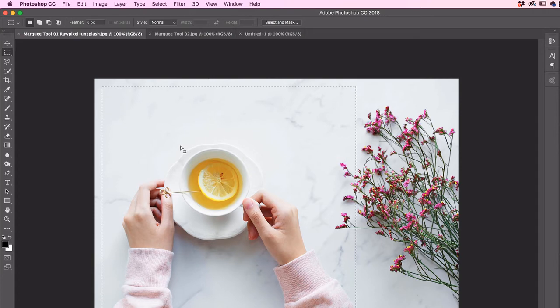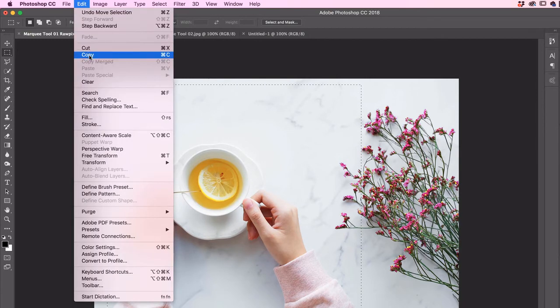So I'm holding nothing down. I'm still on that marquee tool and I can just move that selection until I find how I want it to be centered. I'm not even sure how I want it, but that's how I'm going to do it anyway. So I've got this bit here. I'm going to go to Edit, Copy.